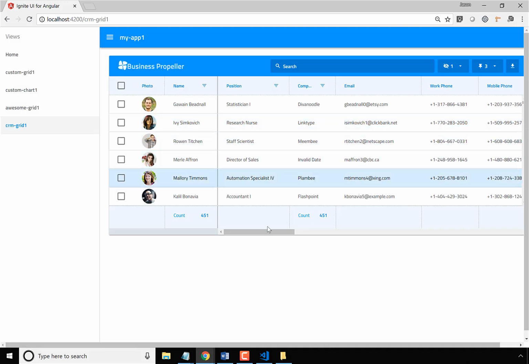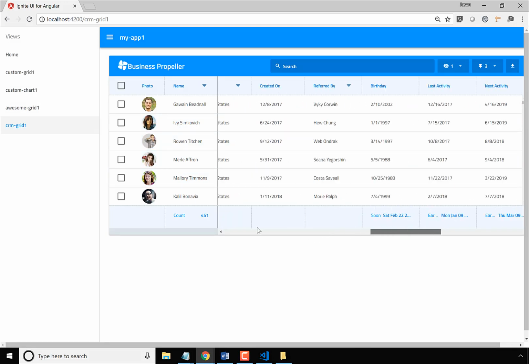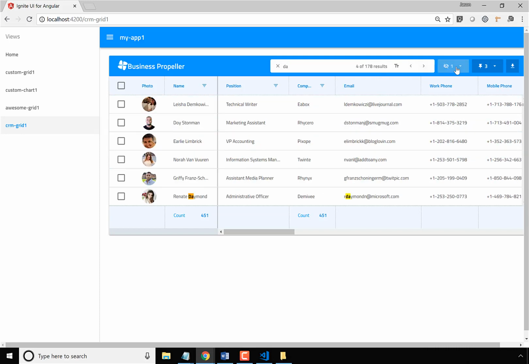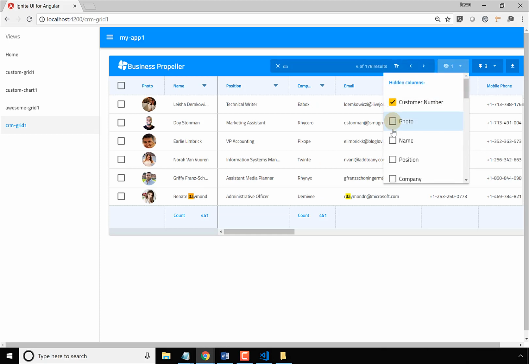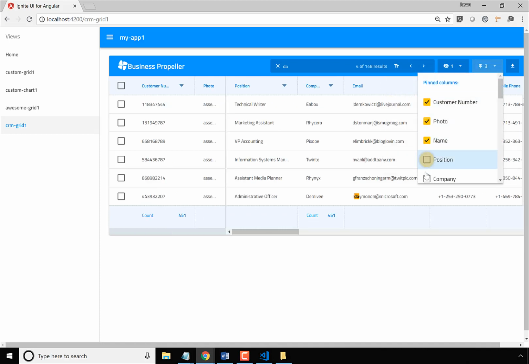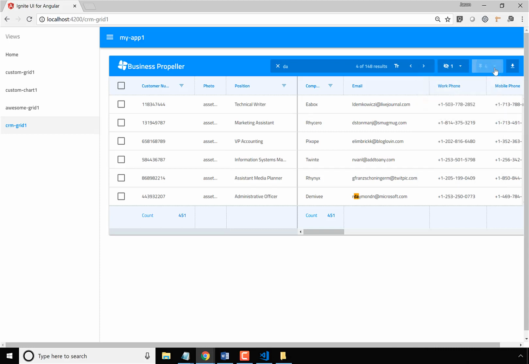So for example, here in the CRM grid, we've got pinned columns. I can do things like a global search. So we have this Gmail-like global search. You'll see that it highlighted items, one of 178 results, and I can flip through these. We can show or hide columns here, which is really nice, all interactively. I can pin columns to the left, so I can continue to pin columns. I can drag and drop. I can export to Excel, etc.